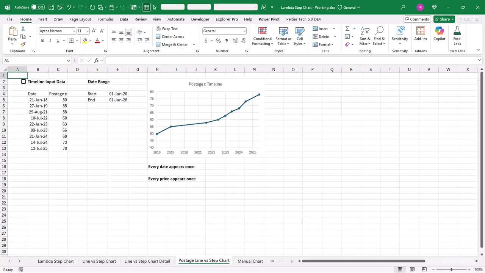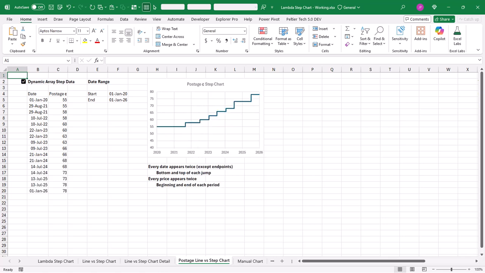This worksheet illustrates the changes in the data between a timeline and a step chart. The timeline input data has a column of dates and a column of postage rates. There is also a date range of interest for the step chart. Every date appears once in the line chart data and on the chart. Every price also appears once. When we switch to the step data, we see each endpoint once in the data range and each intermediate date twice. We also have each price appearing twice.